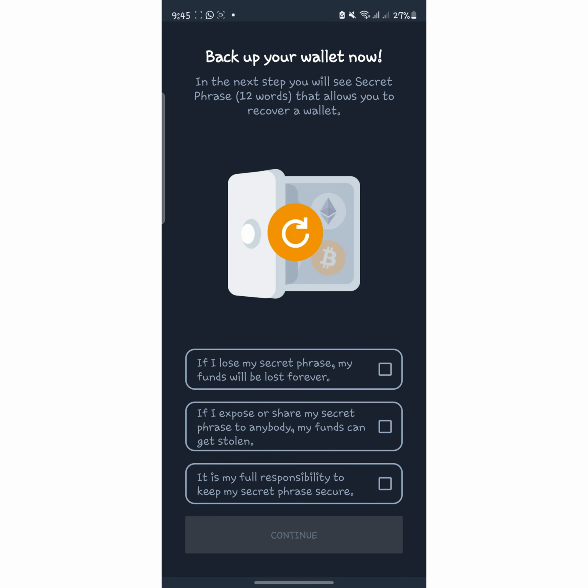Then you now create your wallet password. After you've been able to create your wallet password, let us quickly read through this. In the next step, you will see a secret 12-word phrase that allows you to recover your wallet. This 12-word phrase is something you need to consider confidential. It is confidential information of your wallet. You don't need to allow anybody to look at your screen when you are creating your Trust Wallet. Make sure that you keep it in a safe place by copying it out.